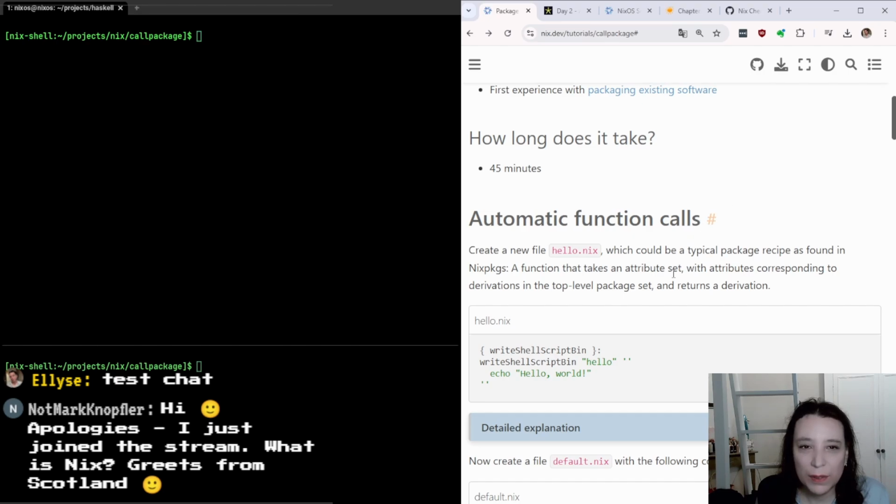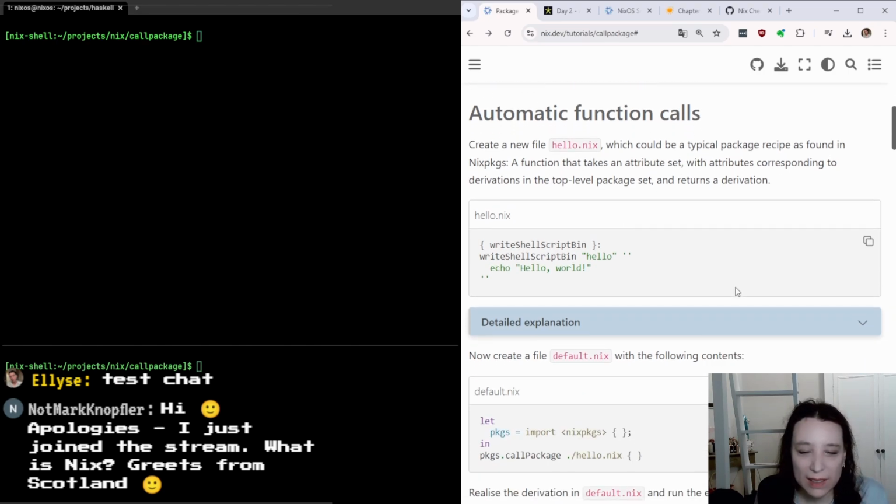How long does it take? 45 minutes. Well, let's see how long it takes us. I will actually start a stopwatch so we have an idea of how long this is going to take.